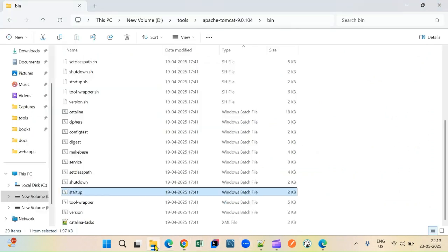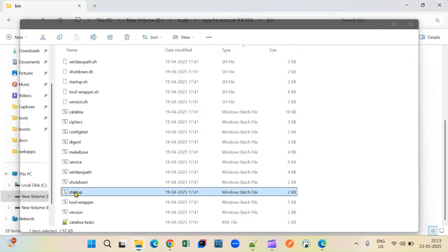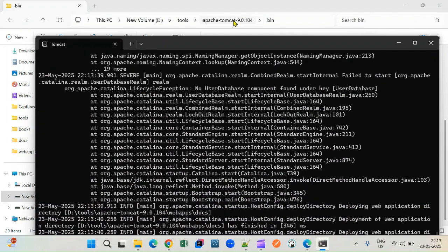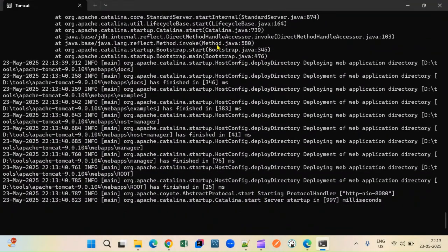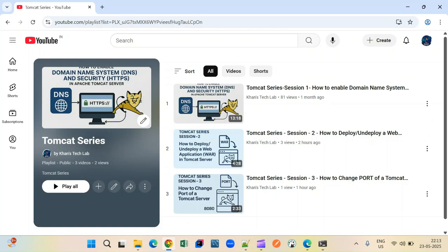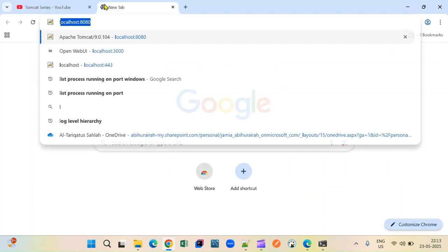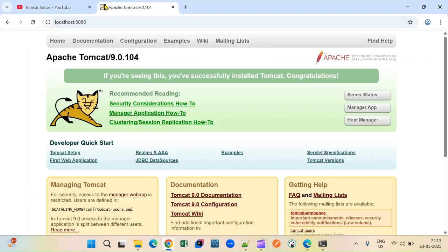So I have a Tomcat server. Let me start it using the startup.bat file. I have started the server. Now let me try to run it. I am running it on 8080 port. As you can see here, we can find three things: server status, manager app, and host manager. So let us see what this manager app is and how to use it.